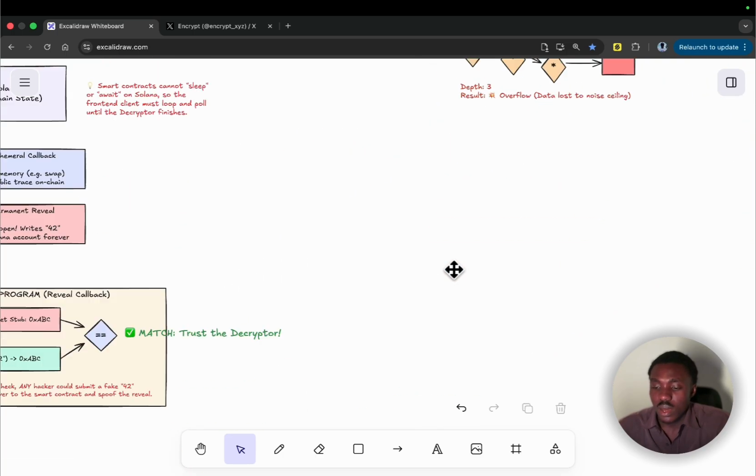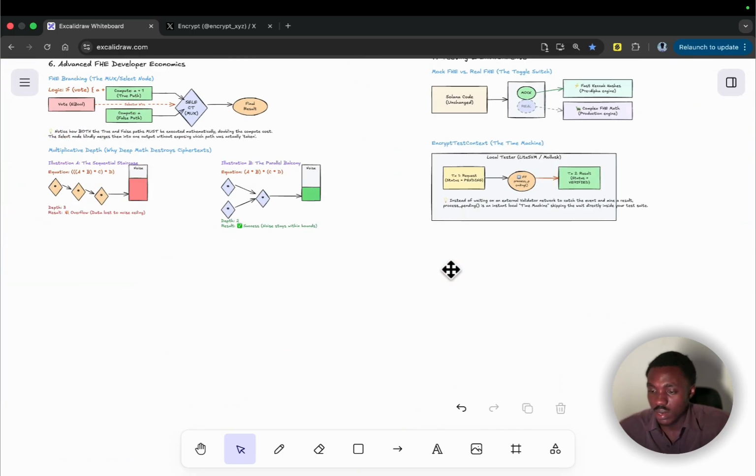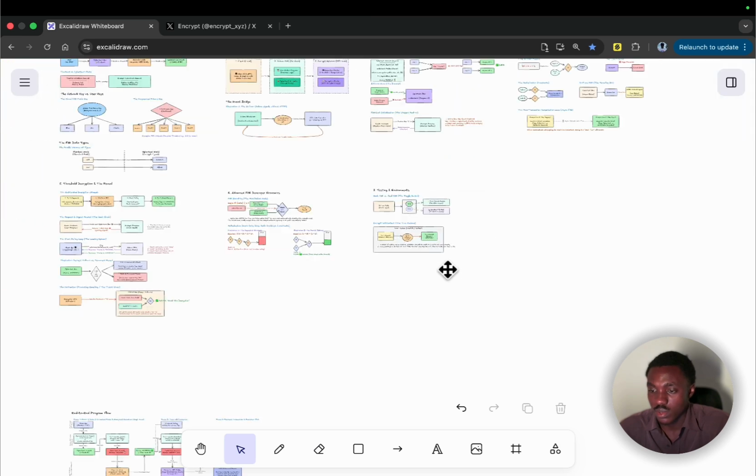Yeah, so I'll just talk about the entire flow with a diagram. I have a diagram of the entire flow here.